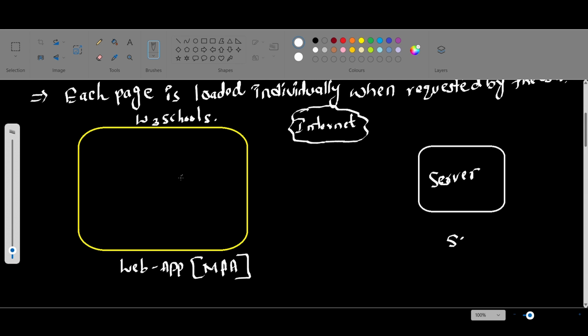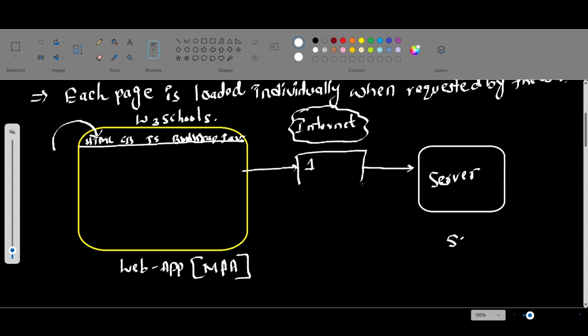In the W3Schools top nav bar, we have subject names such as HTML, CSS, JavaScript, Bootstrap, and Java, and so many others. Whenever I click this HTML, a request is going to the server, and immediately it gives me the first response. What is that first response? The HTML page. It will load the HTML page here.